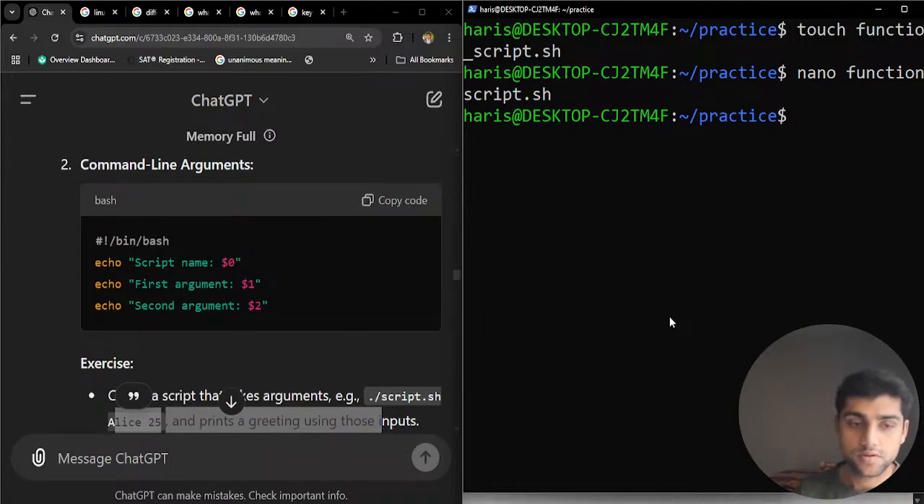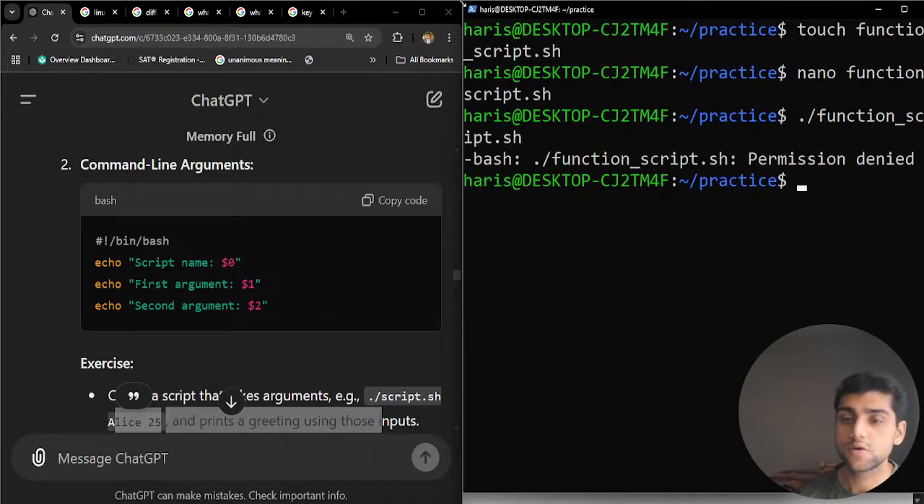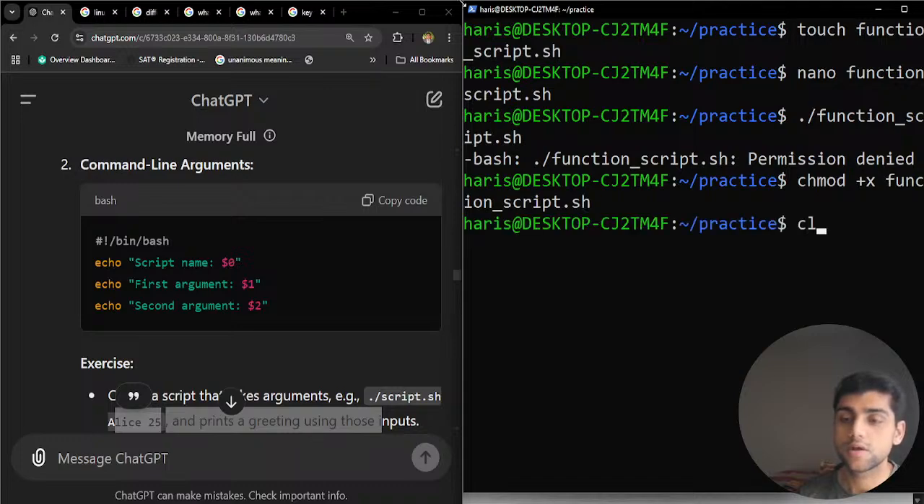Command line arguments. We're not gonna do it right now. I'm just gonna run it and see how it works. So yeah, it's not executable. Running function_script.sh wouldn't work. Permission denied. So we have to change the mode to executable, chmod on function_script.sh. After that, we could type ./function_script.sh.